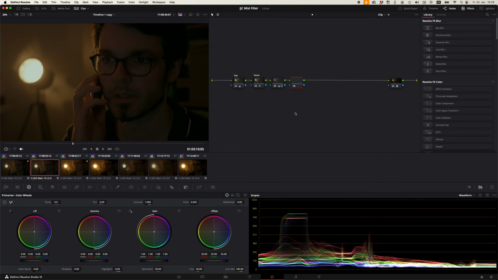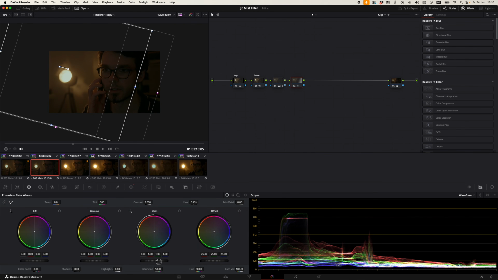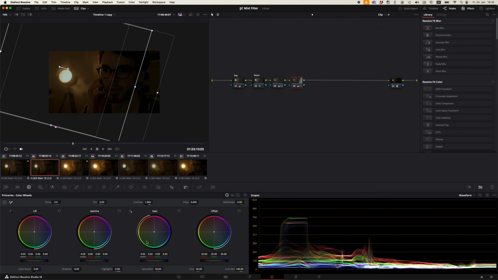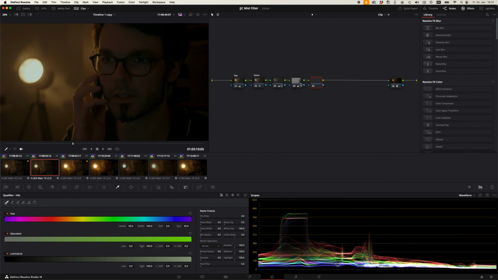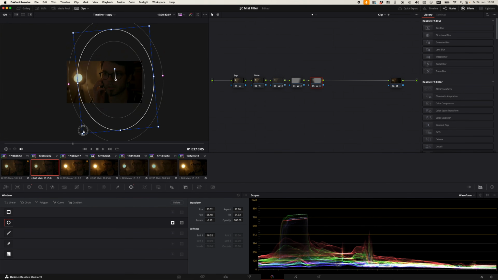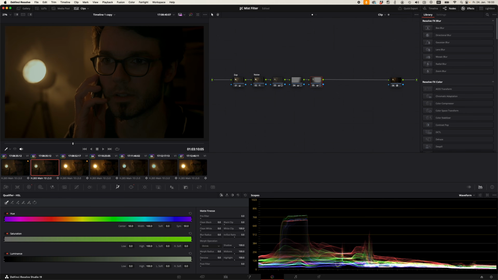So what I'll do is add a power window like this and pull down the gain so that we get a bit of this triangle on the face here back. And while we're at it, let's add some more vignette to darken the left edge a bit as well. So what do you think? I think it's not too bad.